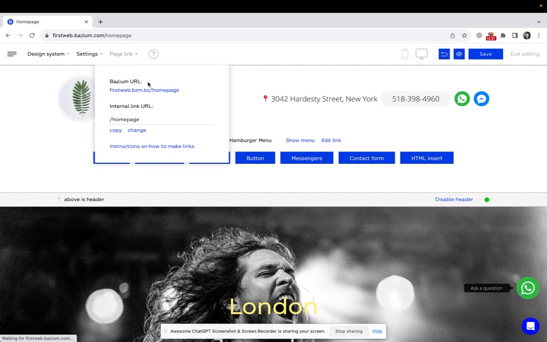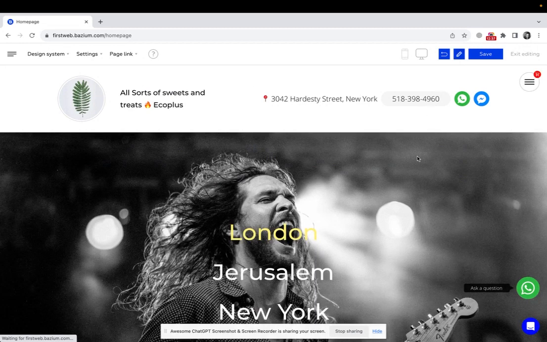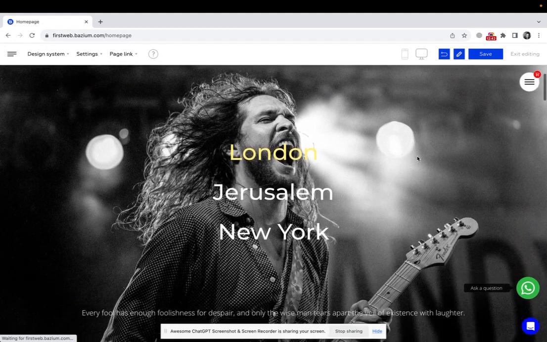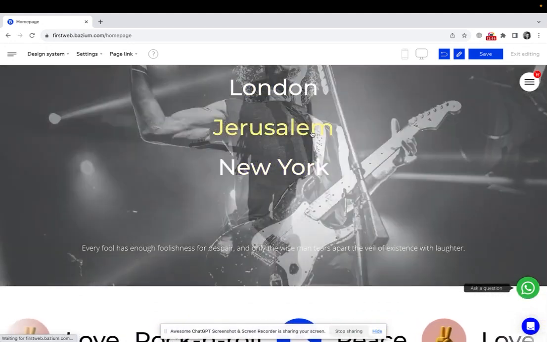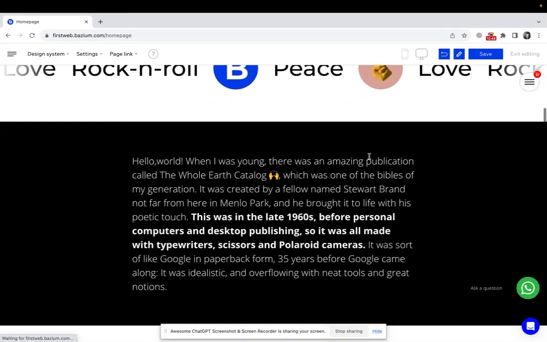You can connect your own domain, for example, .com, .org, etc., to your website. Until you do so, it exists on Bazium's test domain. And done! Here's how your website looks like, with special effects, complex blocks, optimized for mobile, and fully functional.